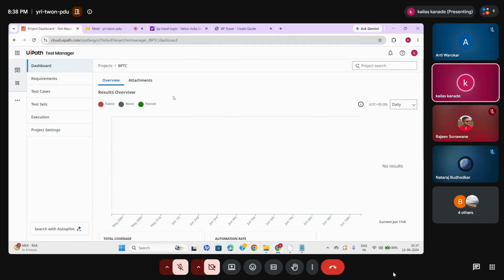What are the tabs, what are the options available in the test manager? First is the dashboard. Basically it is used for summarization of your test cases: how many test cases are going to pass, how many are going to fail, what is the percentage of failed test cases, what is the percentage of passed test cases.